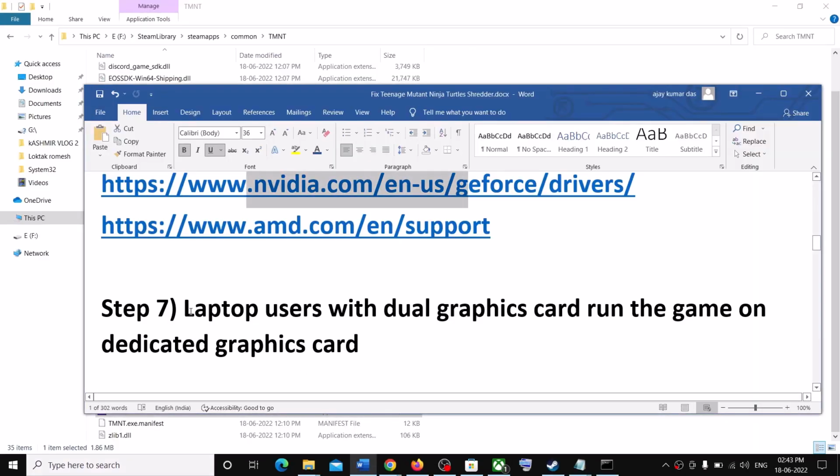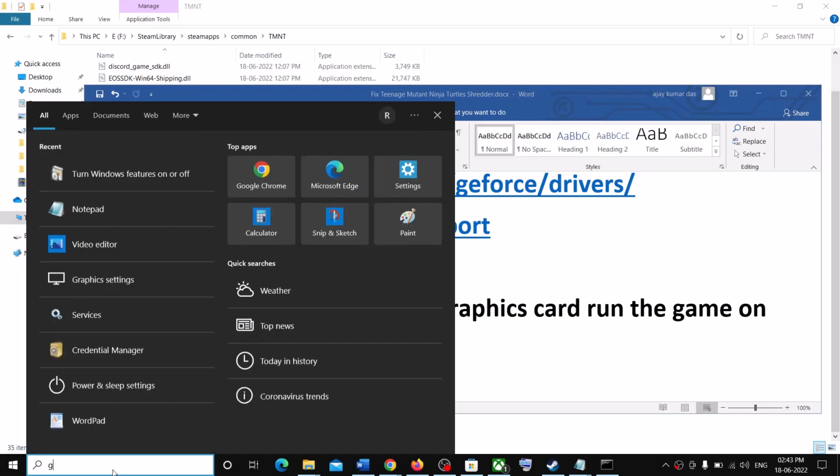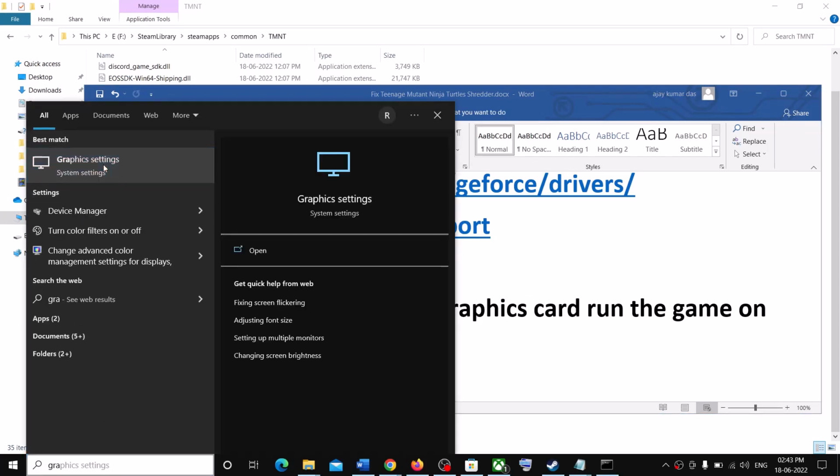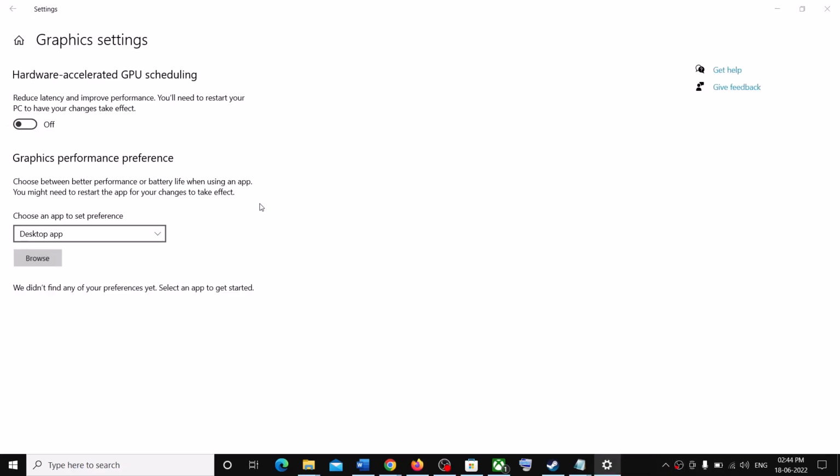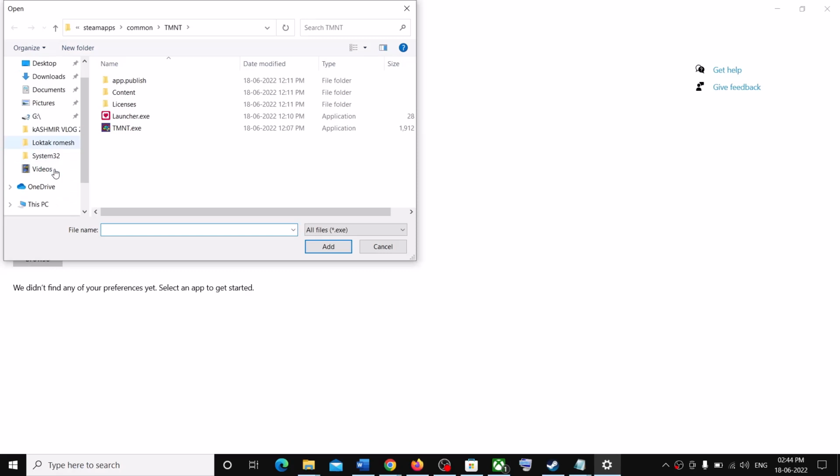Now the next step is for laptop users with dual graphic card. Make sure that you're running the game on dedicated graphic card. For this, type in graphic settings and then click on graphic settings. Now click on browse. Now go to the game installation folder.